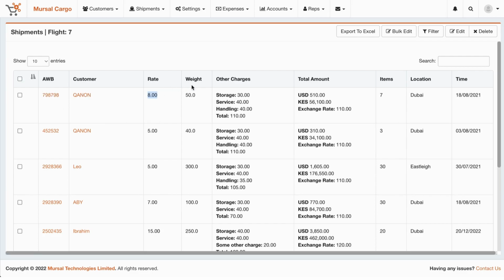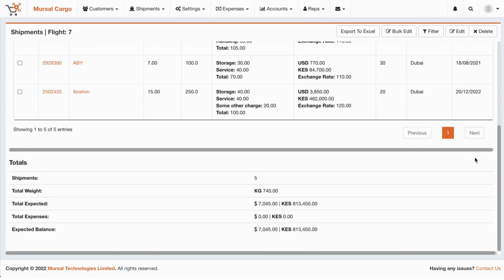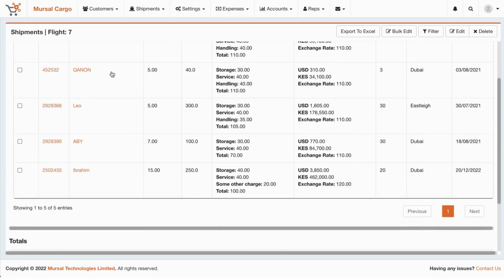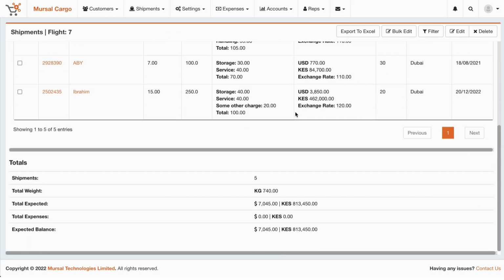In this case, for this invoice, the weight is 50. The charges that apply to each invoice, a summary of the totals in USD and Kenya shilling, the exchange rate that was applied, the number of items, the original location, and when it was recorded in the system. So that's the information we get for each invoice here.